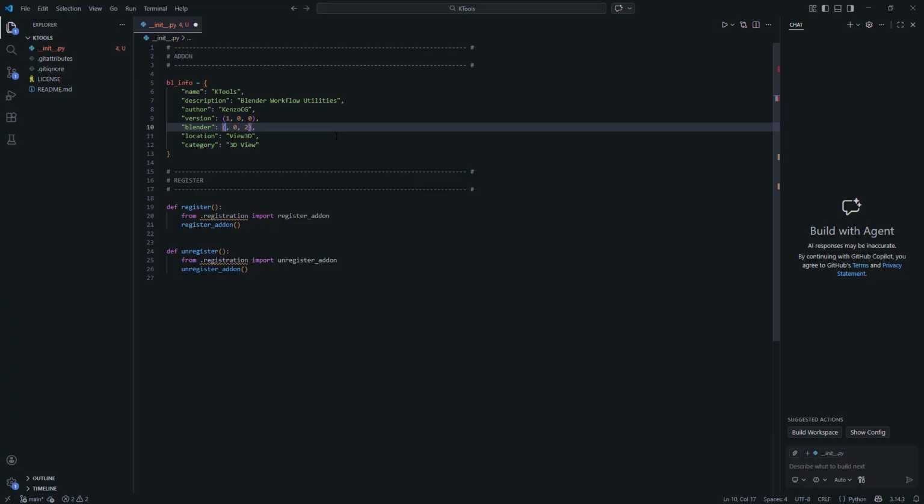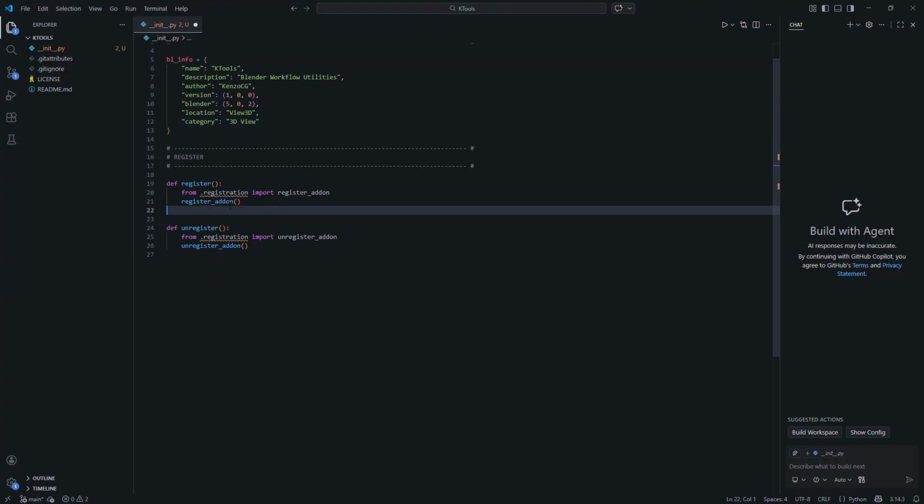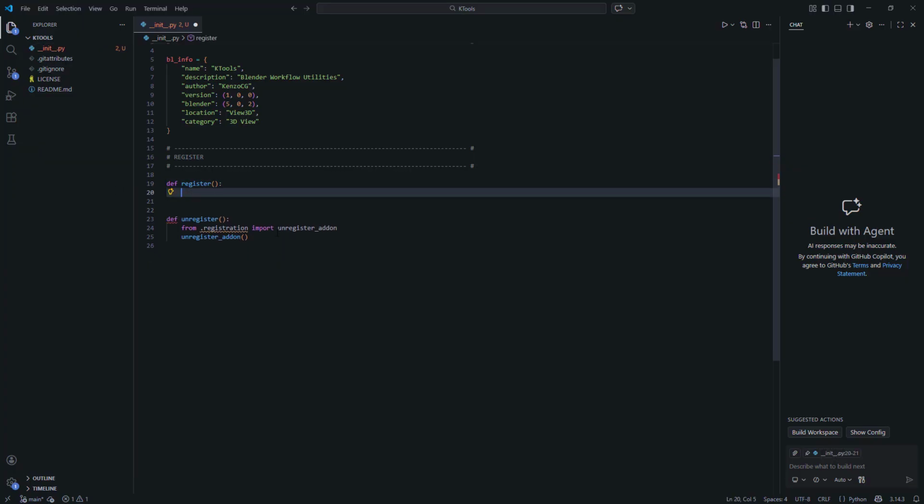You can convert an add-on to an extension extremely easily. It hardly requires anything at all, and in the course I made, I also show how to do that. I do have a registration, so I don't really do it like this anymore. I'll just hold off on this for a moment, and that looks good. I'll just put pass.